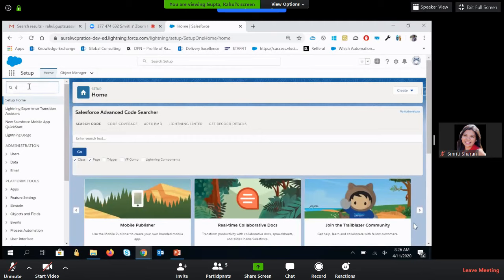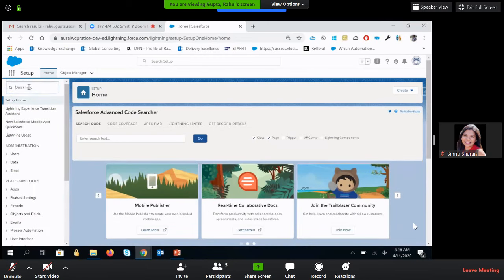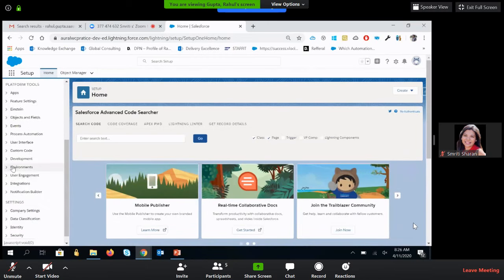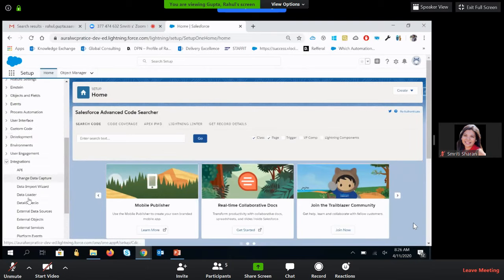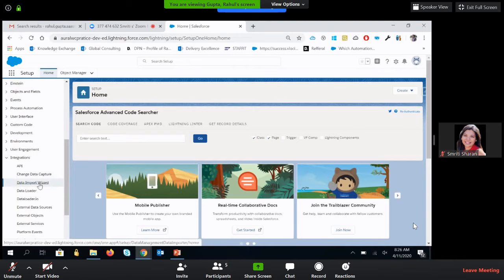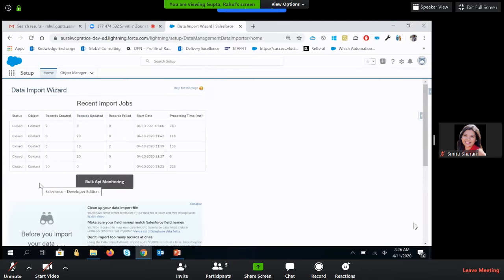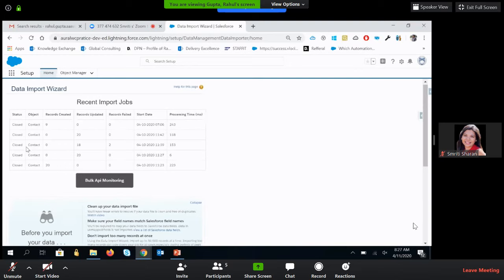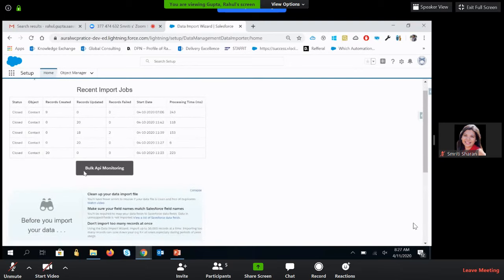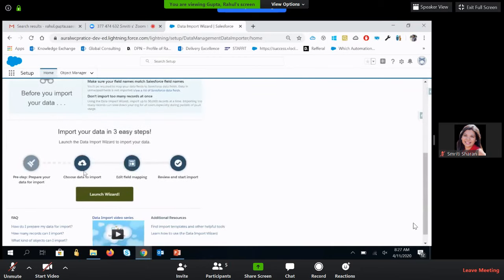Under this, we can go to the data, or we can directly go to integrations here. We have integrations in place, and here we have data import wizard. This particular table shows all the jobs that I have done in the last couple of days, like the last 5 imports that I have done here. We'll go to the next and click on launch wizard. This will take us to the actual screen where all the data load will happen.